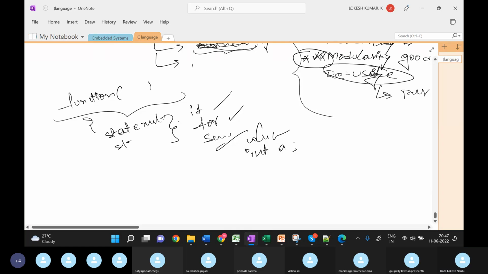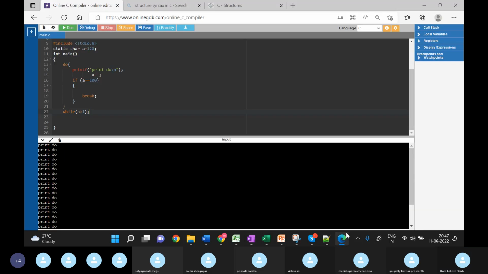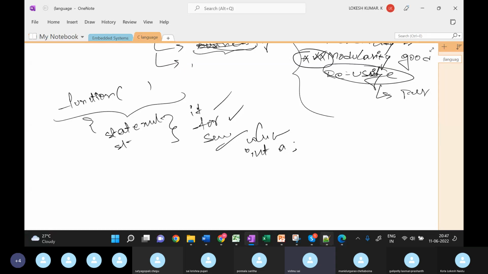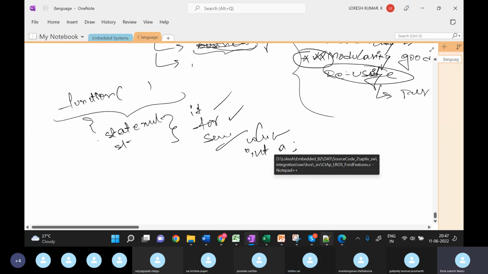Correct? Any doubts here? So simply, outside the function, if you are keeping the if loop, for loop, switch statement, what will happen? Anyone tell me? Simply, there is no function definition. Outside of the function, you are just keeping the for loop, if loop, switch statement. What will happen?